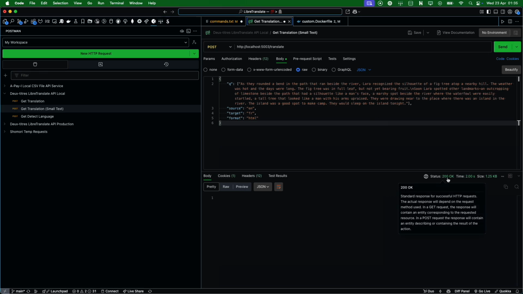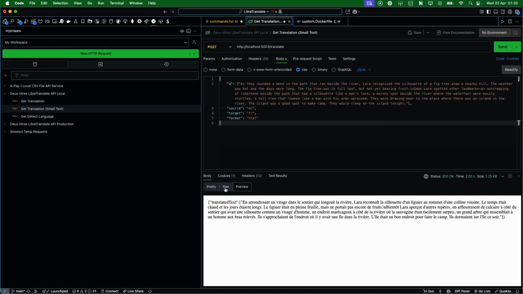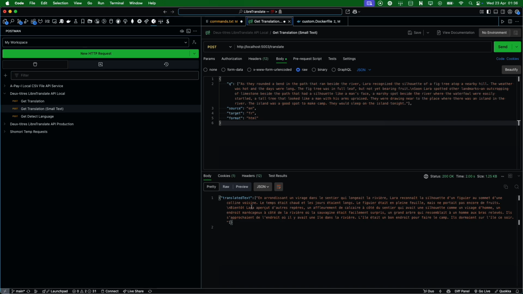Well, we're getting closer. 200 OK, and that suggests that the request was performed successfully. But there's no response in the form of JSON. Hey! It's just Postman being playful. We have translated text from English to French. Hallelujah. Now we can actually get started finishing this project.